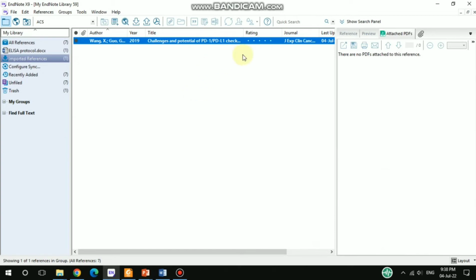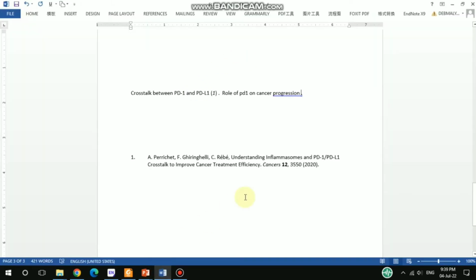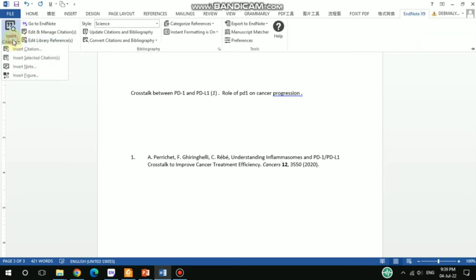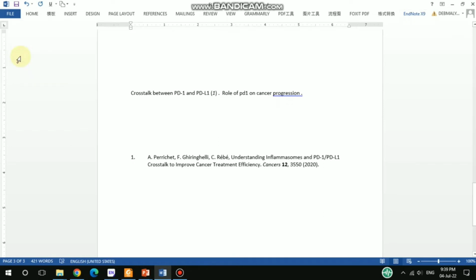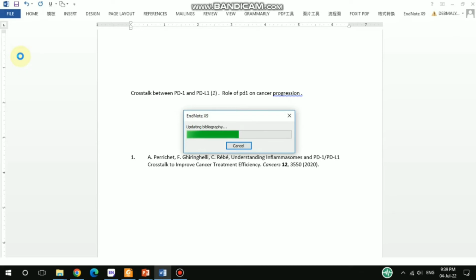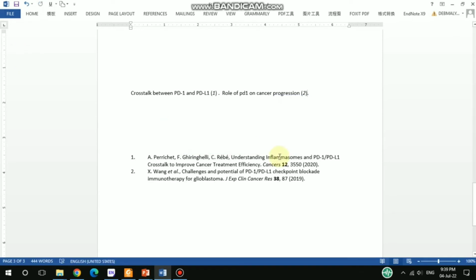Again the same, you check that it is selected, then go directly to the exact location where you would like to place that citation. Then under the Endnote option, Insert Citation, Insert Selected Citation. So these are the two citations.